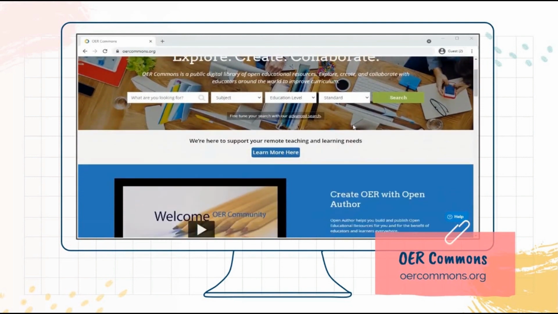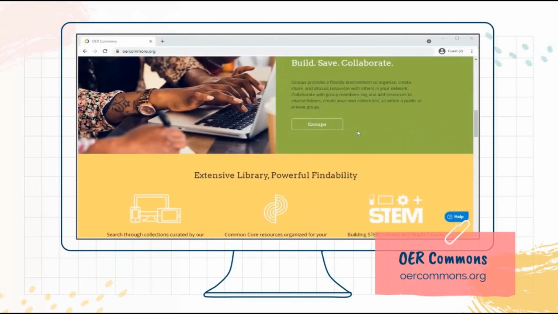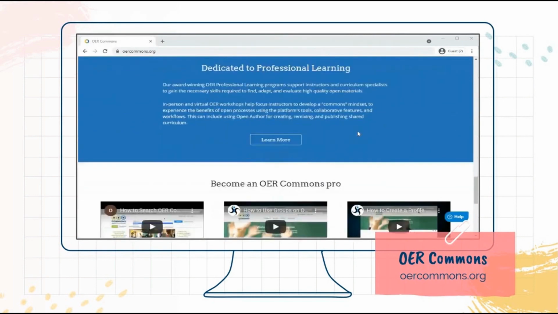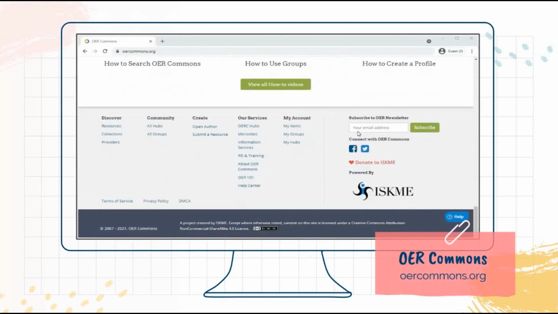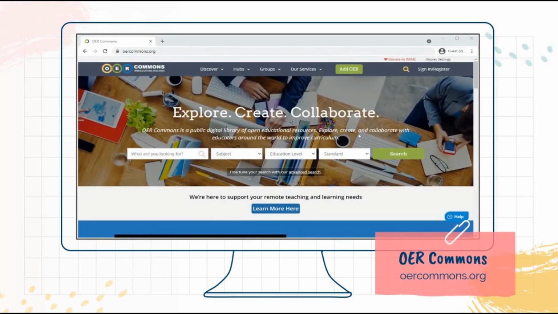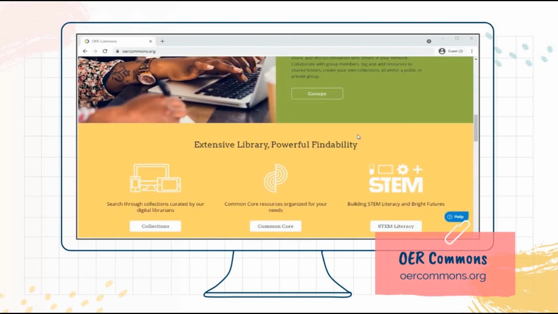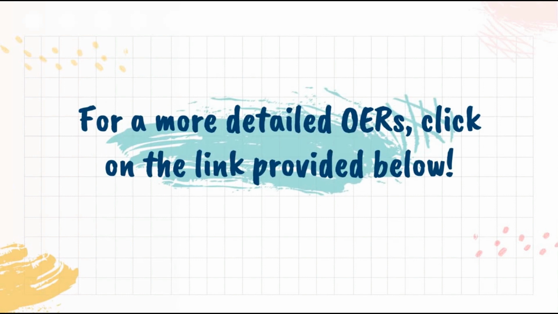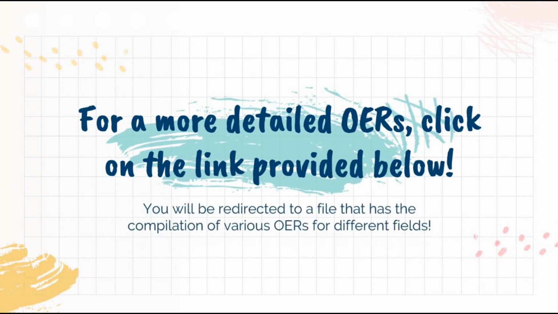Open Educational Resources, or OER Commons, offers opportunities for systemic change in teaching and learning content through engaging educators in new participatory processes and effective technologies for engaging with learning. OER Commons also forges alliances between trusted content providers and creative users and reusers of OER. These are just some of the examples of OERs that you can access freely. For a more detailed compilation of OERs, click on the link provided below.